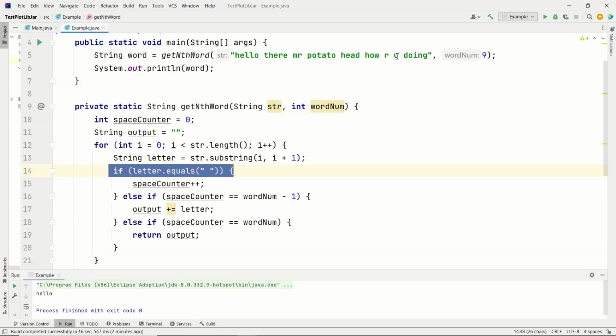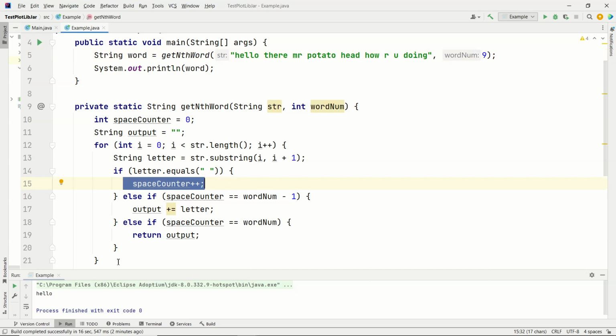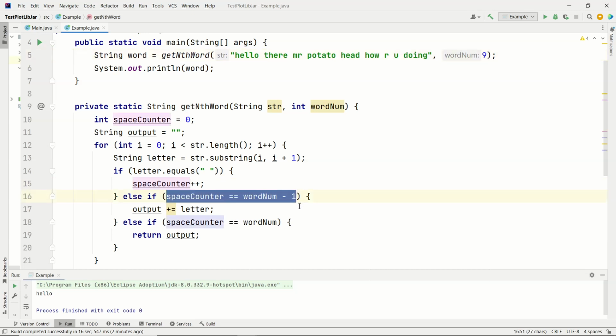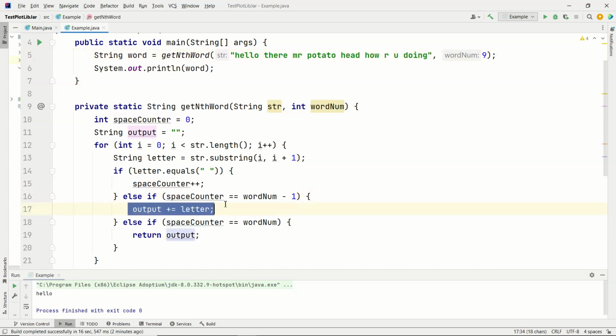So where was I? All right, so we just found another space. So now space counter is 8, because we just increased space counter. Now we'll go to the next letter. So the next letter is this D. Now that it's a D, space counter does equal word num minus 1, and so we'll add the letters.